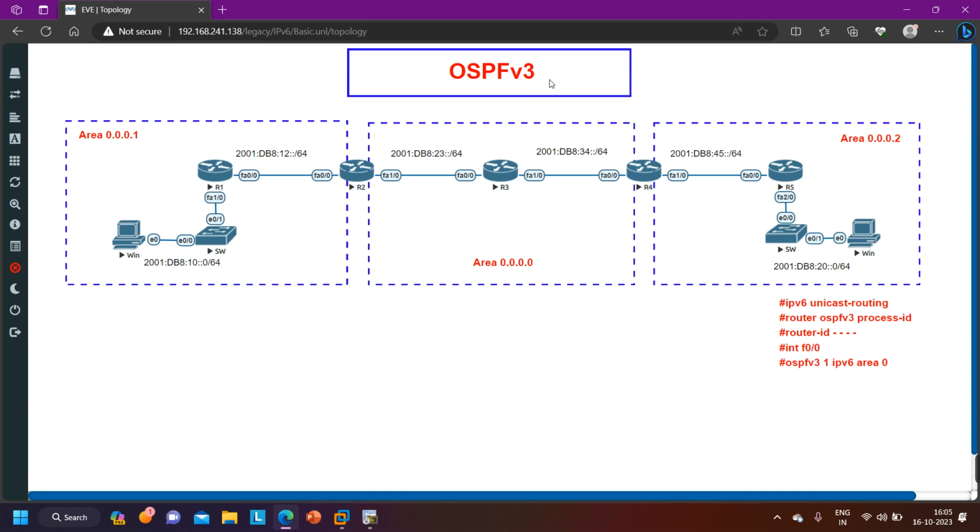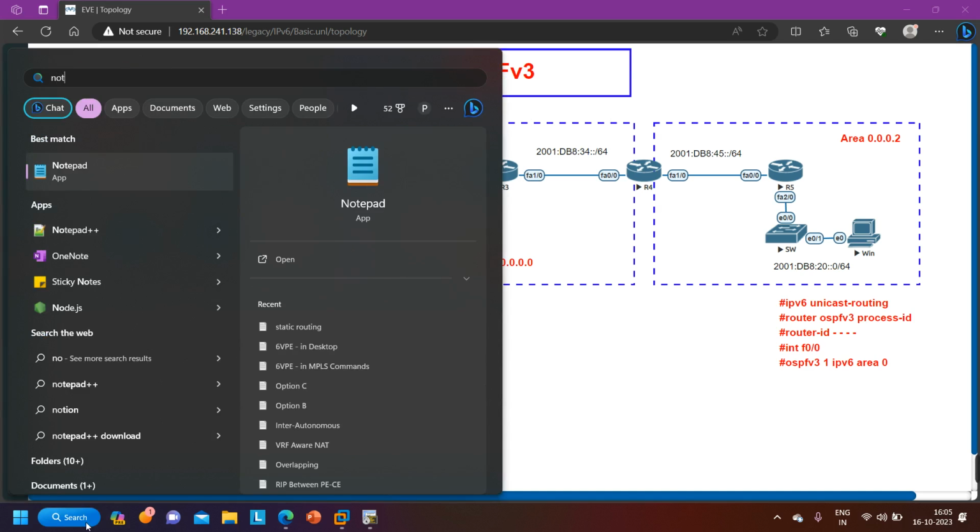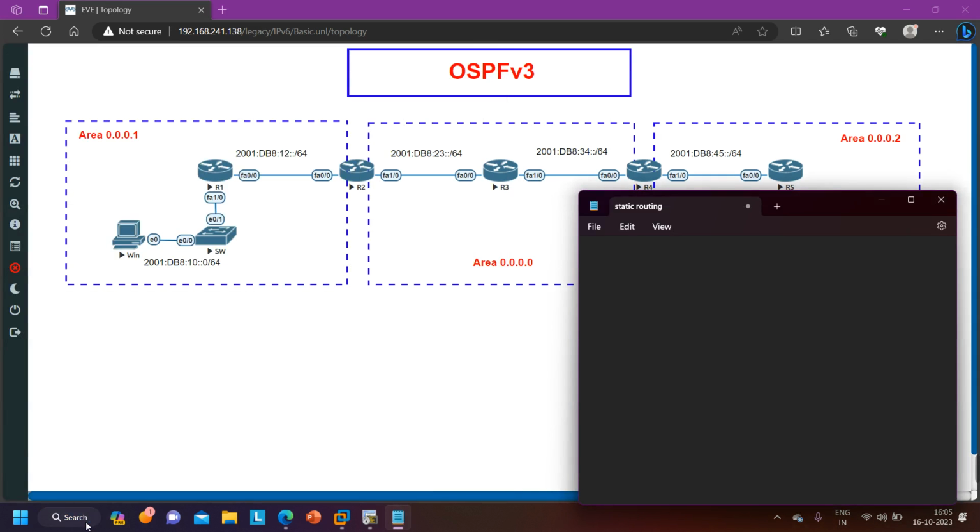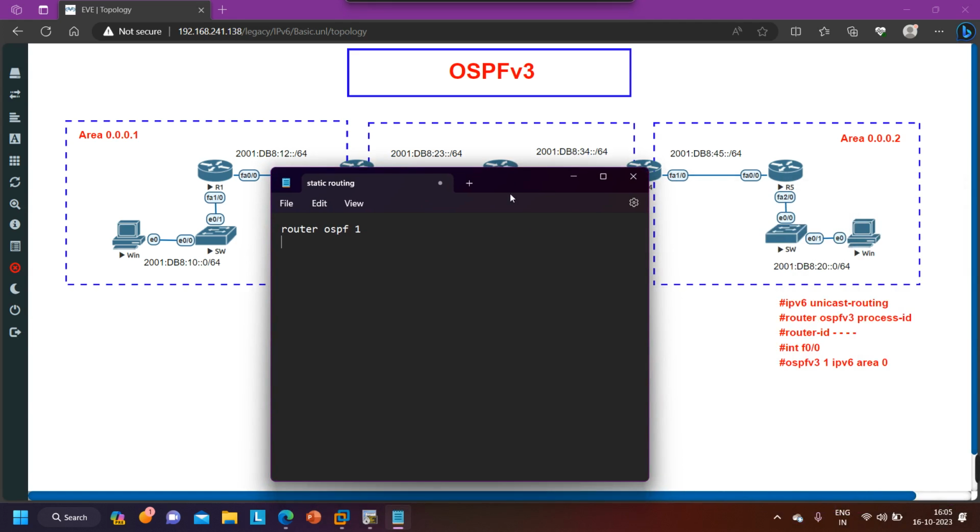If I talk about OSPF version 2 configuration, in OSPF version 2 we run this command: router ospf and then the process ID, let's say 1. This is the command to enable OSPF version 2. And the command to enable OSPF version 3 is router ospfv3 and then the process ID, let's say 1.